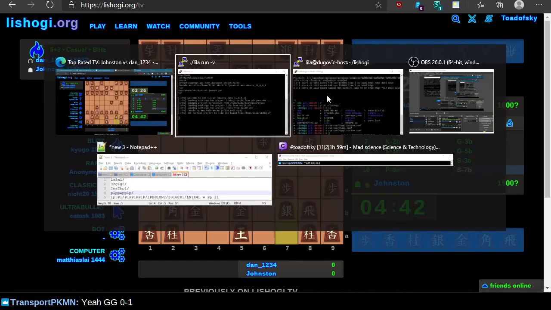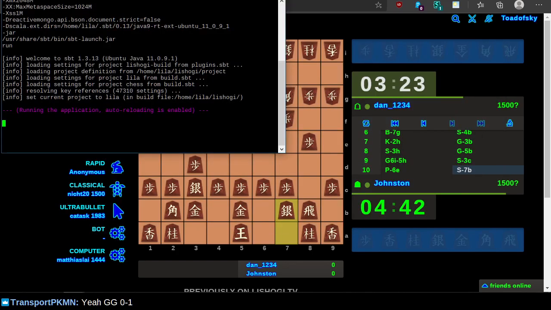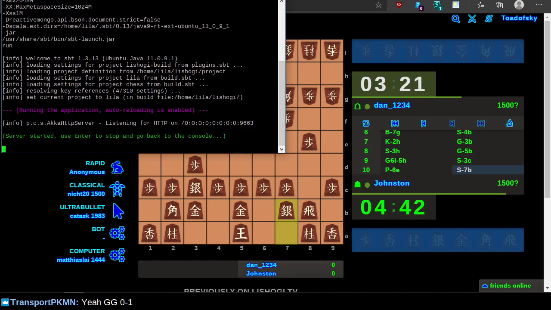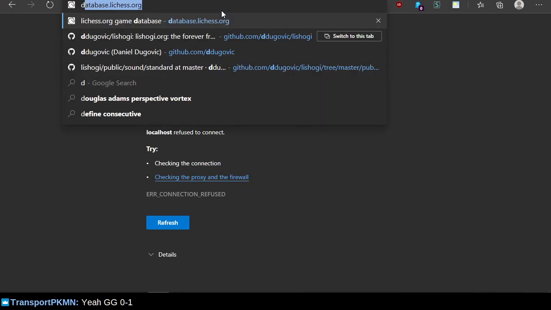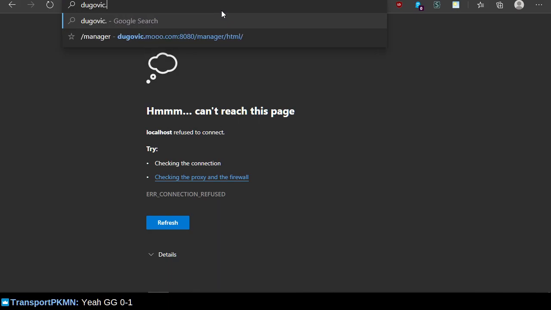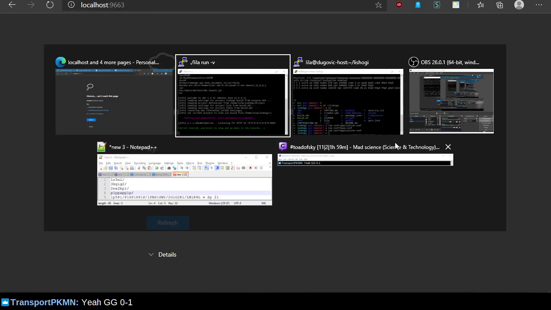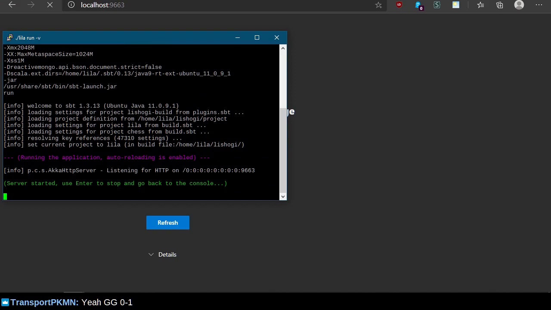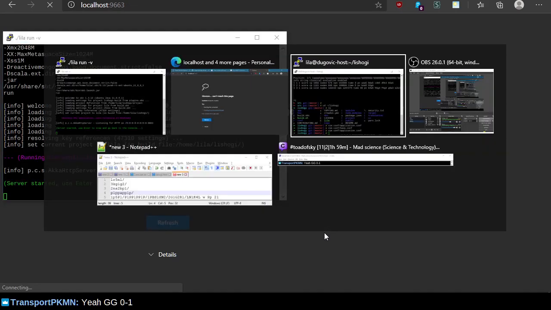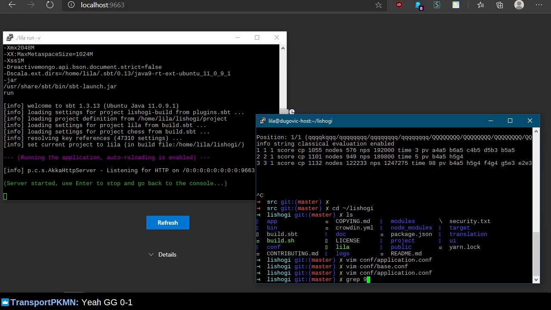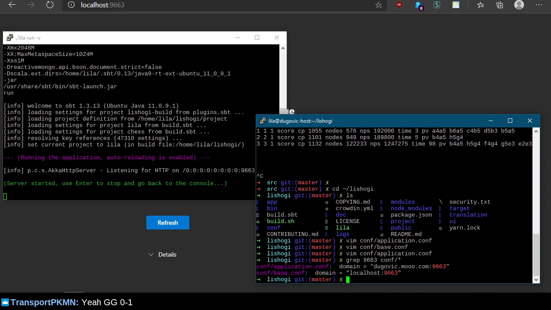Anyway, I've been trying to get my site up and running. Auto reload enabled. All right, so. Can I get this to load if I type in those magic letters and have the app running? Localhost 9663. That is not what I want to see right now. That's what I thought.